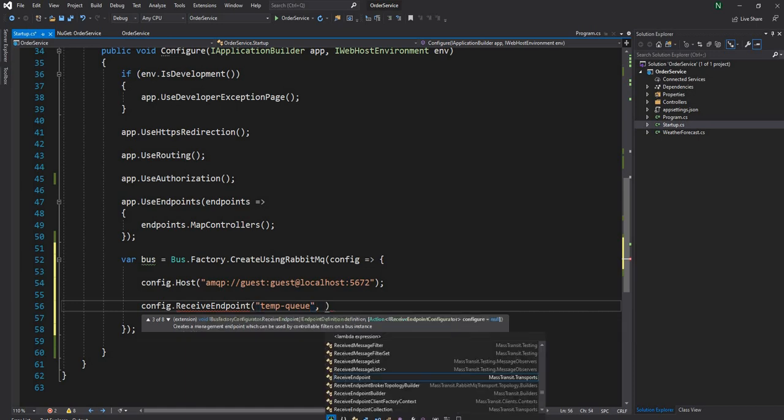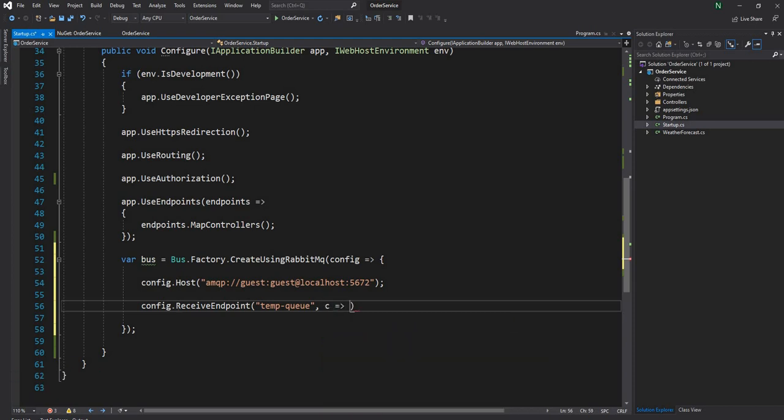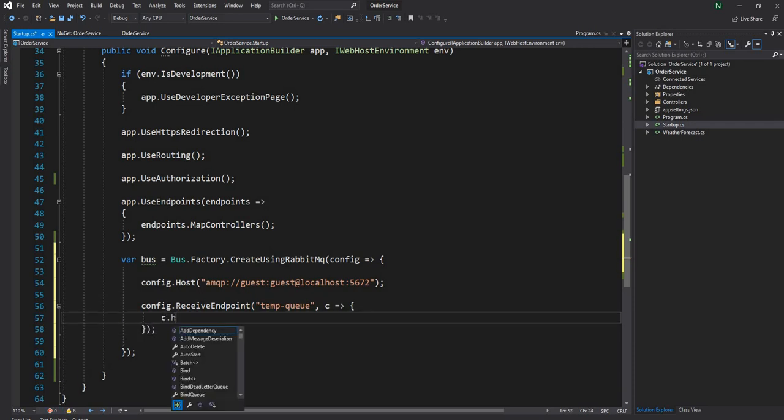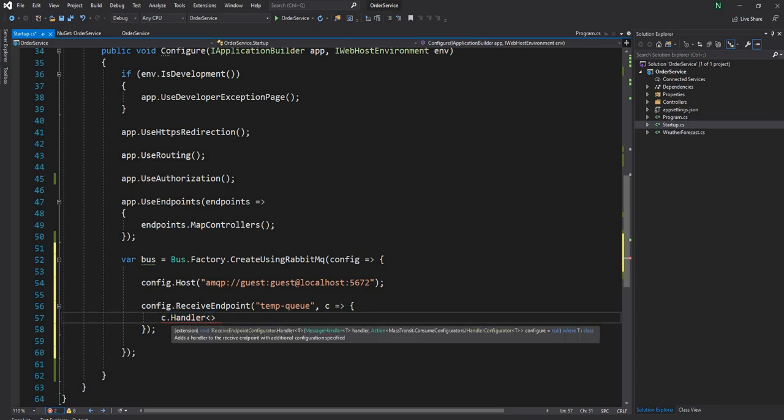And then next is again action, and for this action I'm going to pass C, and here what I can do is I can do handle, and for handle I have to pass a message, what kind of message I want to handle. And as you can see, it's a properly defined type, and this type is very critical, and I'm going to explain why. Once we run this application, it will be very clear.